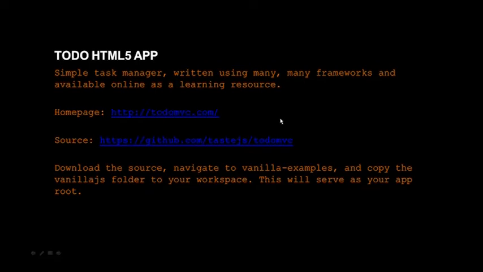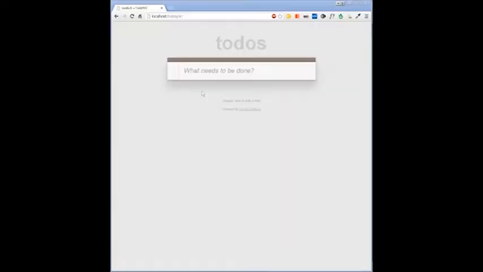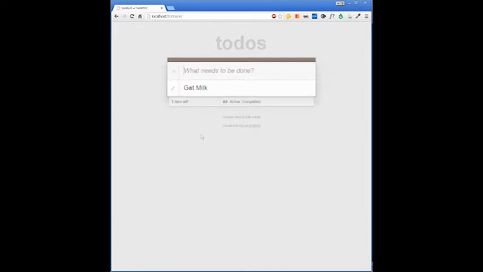I will be porting the famous To-Do example HTML5 application. To-Do is a simple open source task manager implemented using many frameworks and available on GitHub at the following URL. To keep things simple, we will focus on the vanilla JavaScript example. Here's what the app looks like when running in a desktop browser. As you see, we're able to add and remove to-do items, which get stored using HTML5 local storage.